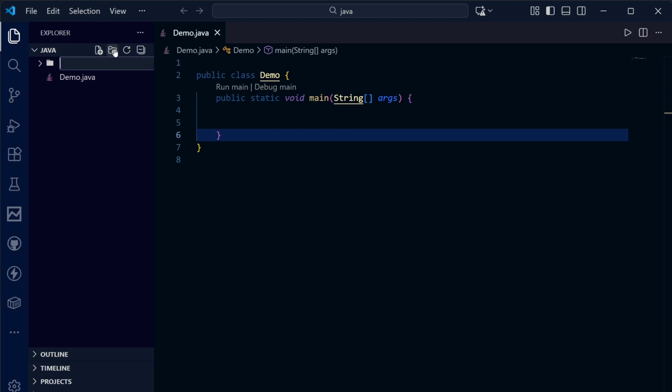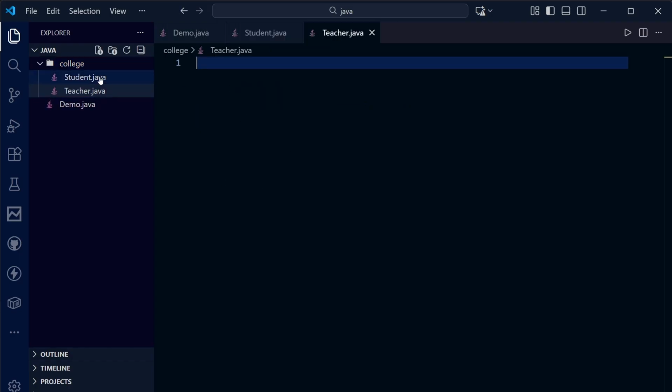For that purpose I will create a new folder here called college. Inside this college folder I will create two files, teacher.java and student.java. After creating these two files, first of all we will write some code.